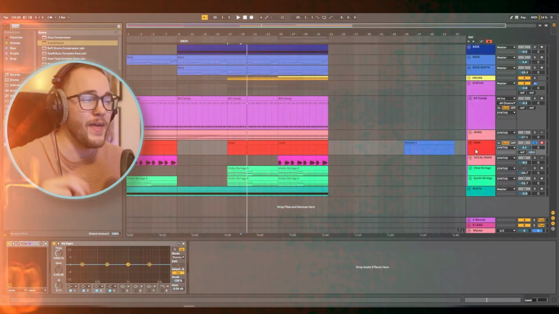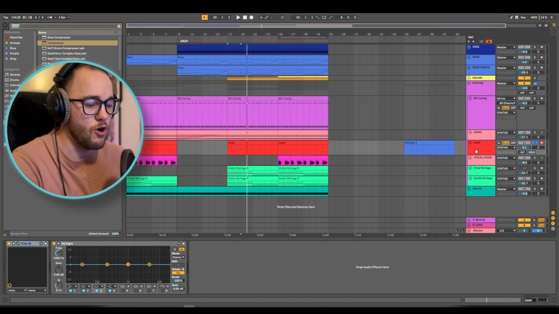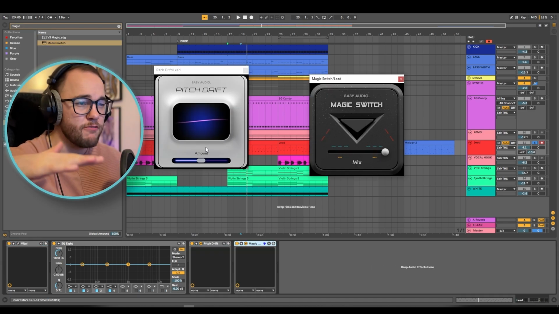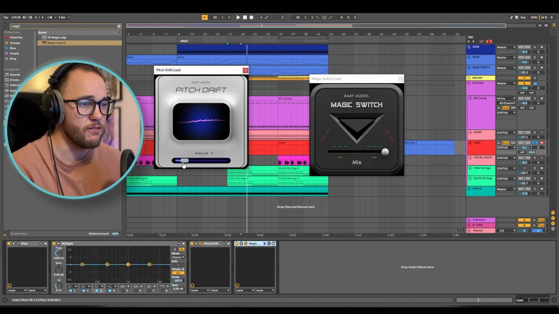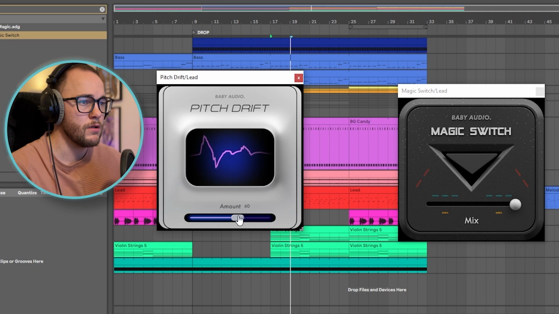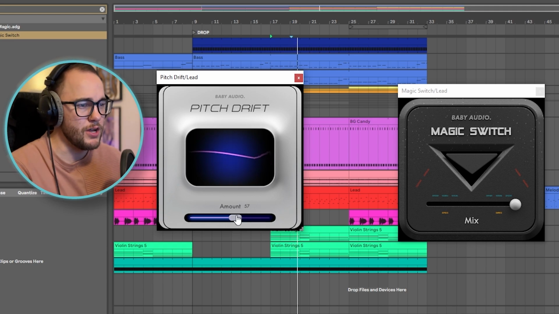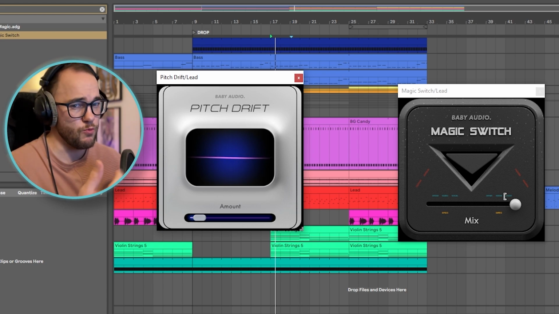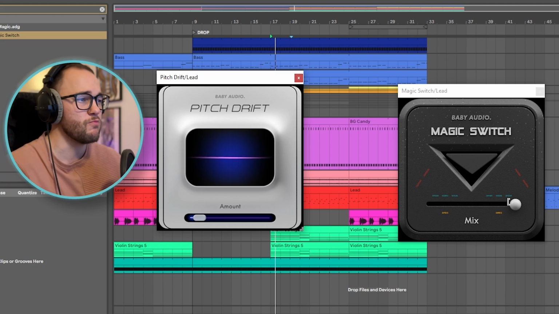Next, I'm going to add 2 free plugins. They're called Pitch Drift, another one called Magic Switch. Pitch Drift actually will move the pitch up and down very slightly, which gives it a bit more of an analog feel. Obviously too much, I'll dial in just like 10%. And Magic Switch, I'm not exactly sure what it's doing, but it sounds like it's compressing it and adding a bit of chorus. Just makes it feel nice and warm and analog.